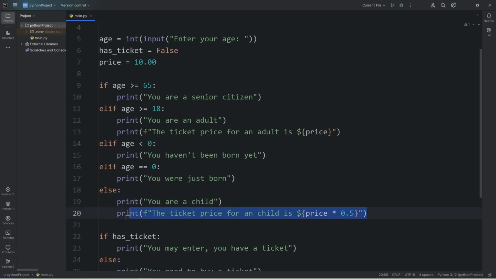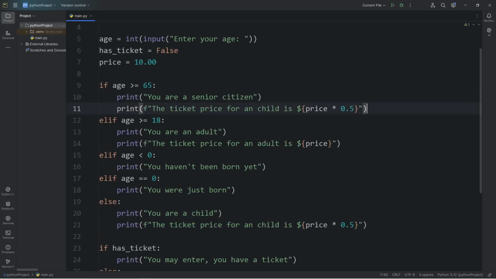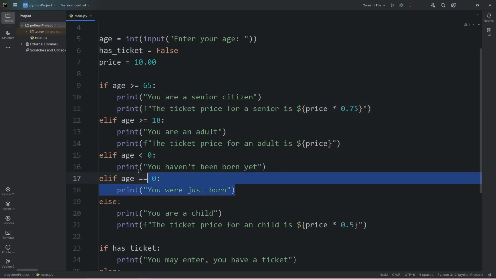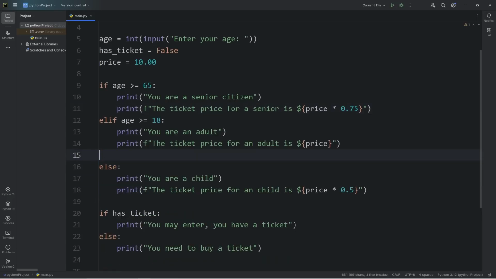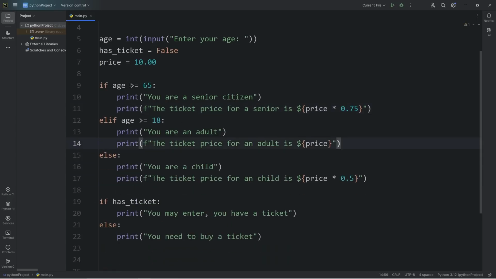If we're a senior citizen, we get a 25% discount. The price for a senior is price times 0.75. These other else if statements are kind of distracting, so let's delete them. We'll just stick with these three statements.